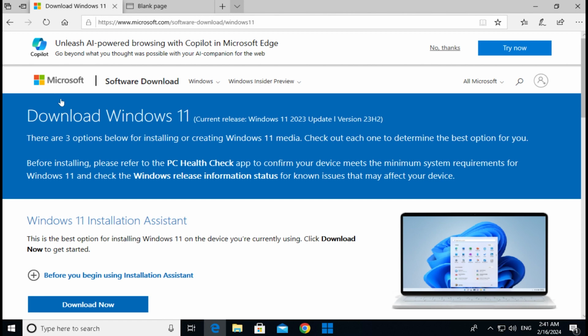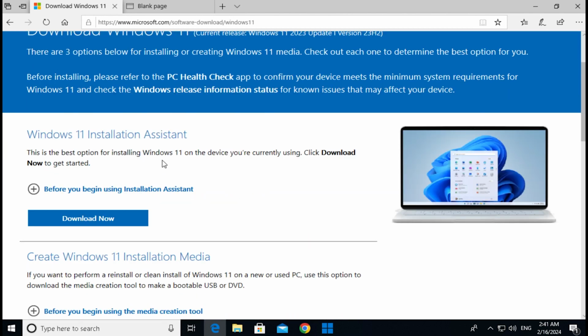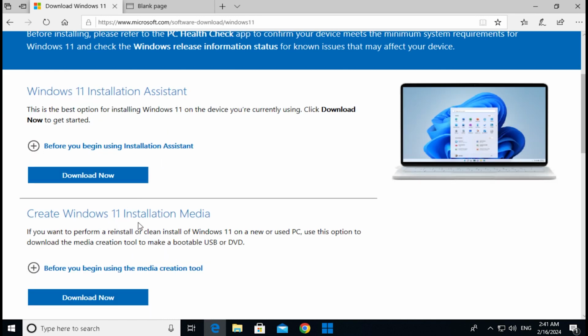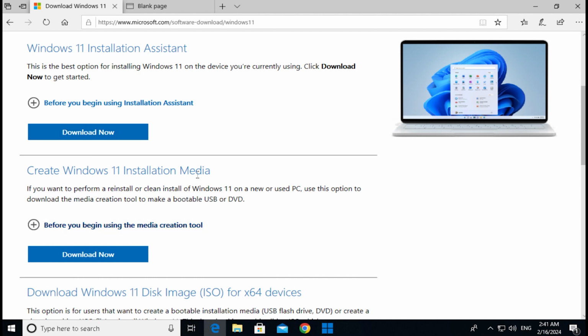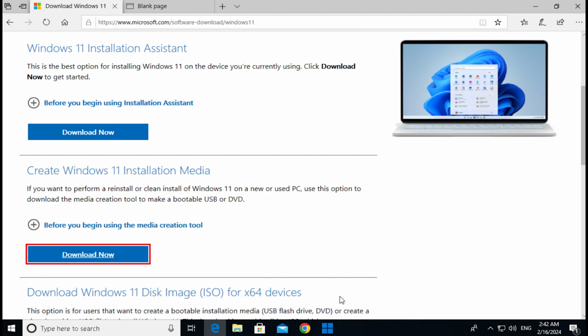So now we're just gonna install here. You can install the Windows 11 installation assistant, or you can create a Windows 11 installation media. The assistant checks your specs, and if your computer is fine, it's going to install Windows 11 for you. But now I'm gonna download this and install it directly without checking the computer specs, because I'm sure my computer really can handle Windows 11. So I'm gonna click download here and save it and run it.